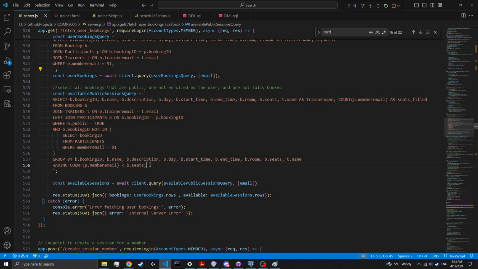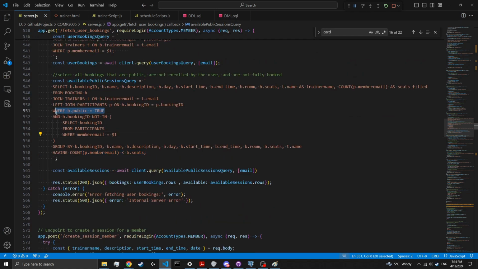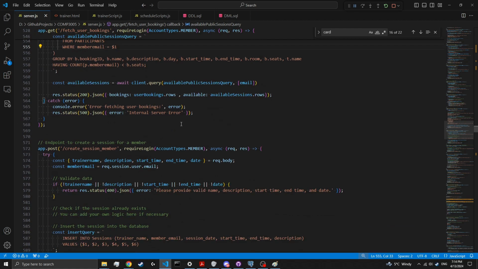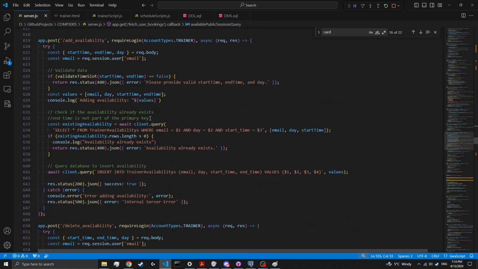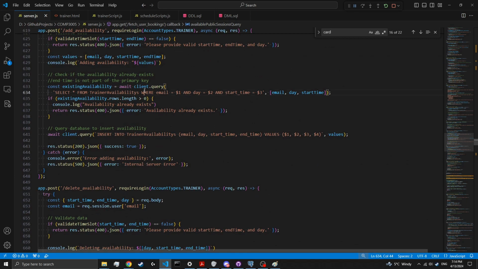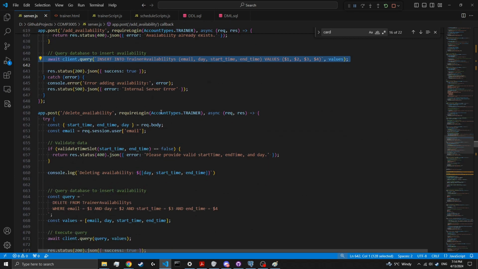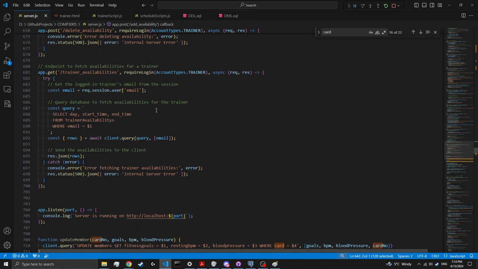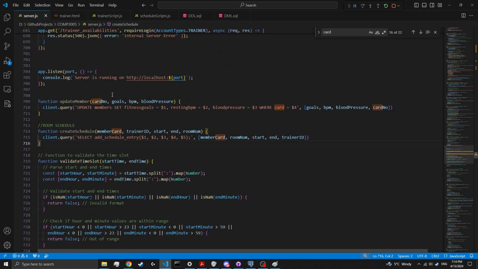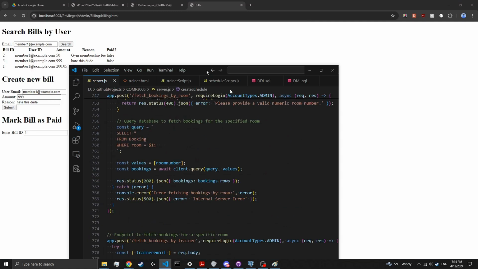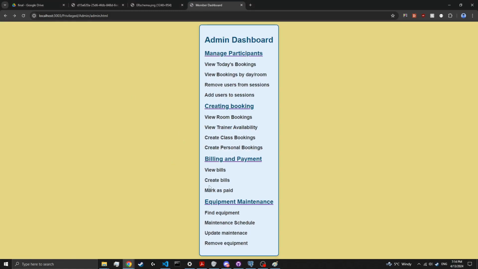This one gets all sessions where it's not full, it's public, and it's not already enrolled by the user. And so this one has quite a lot of things. It needs to count the number of emails, full, it's public, and then they are not already in it. I think that's how it works. What else can we do? Adding availability. Availability will already check if there's an overlap, so that doesn't have to be done in the queries here. Updating information is pretty easy. That's the bills. Okay, equipment maintenance.